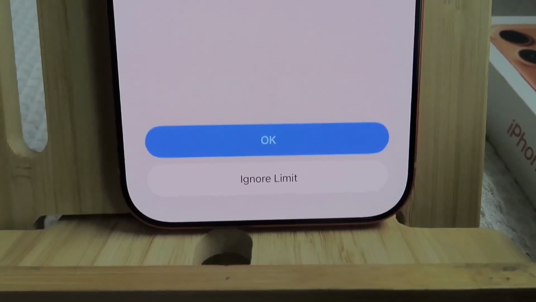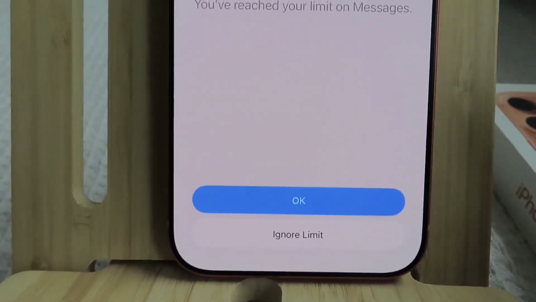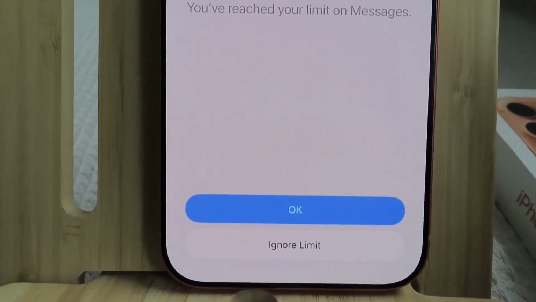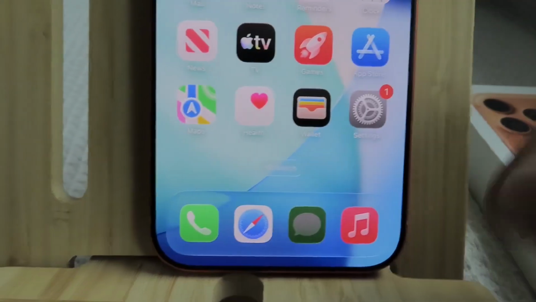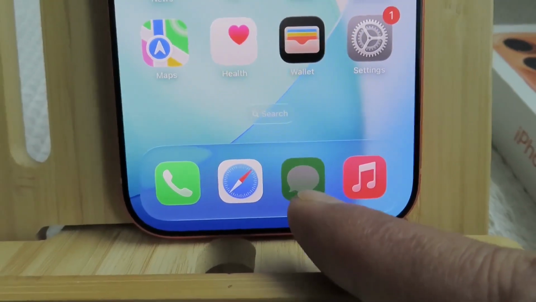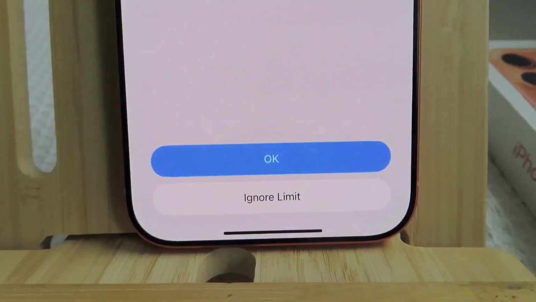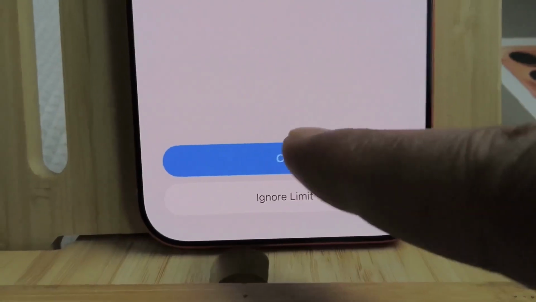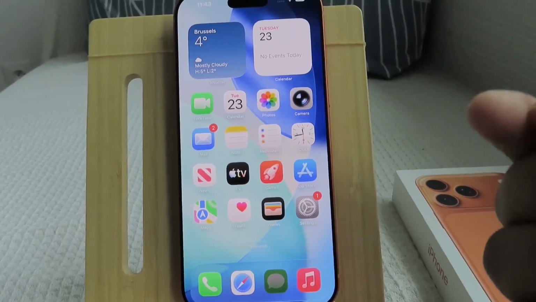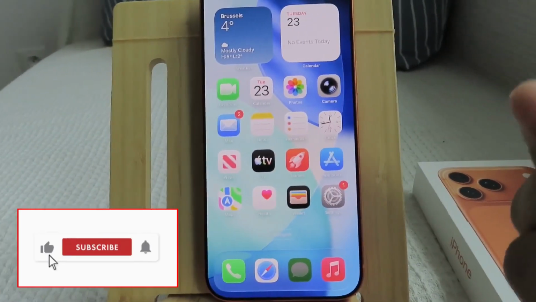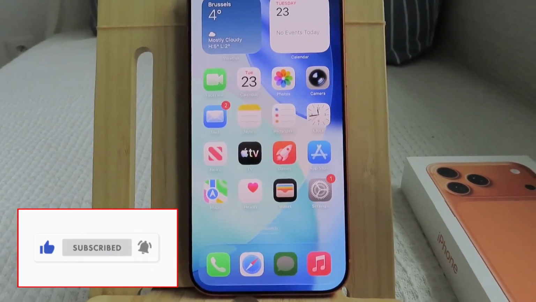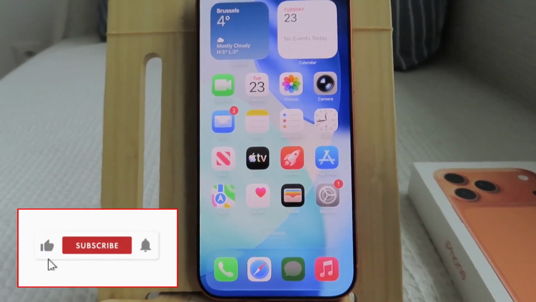You can ignore limit, which is a very bad option. If you ignore, it is like, why would you set limit in the first place? So click on OK. Now this messages application is grayed out. If I click, it says time limit. Okay. So this gives you more control over the usage of your phone, so that you don't waste your golden time on things that are not important.